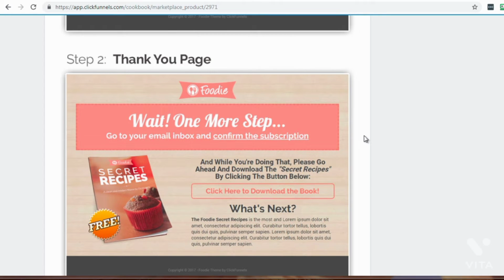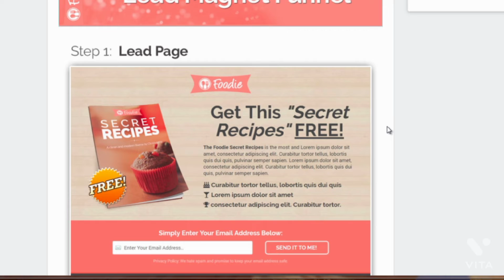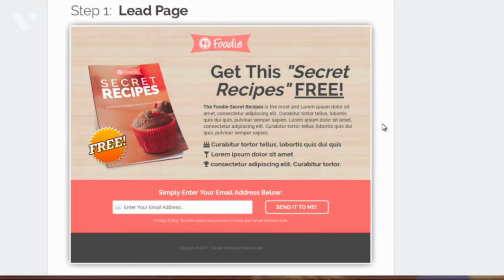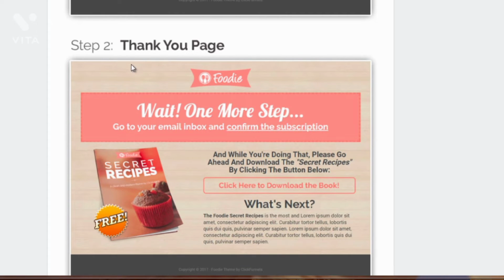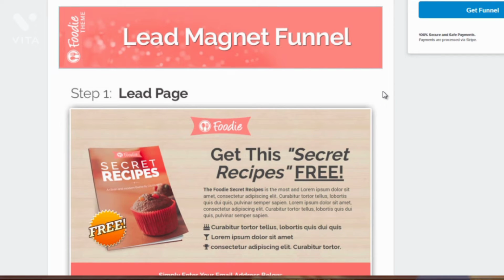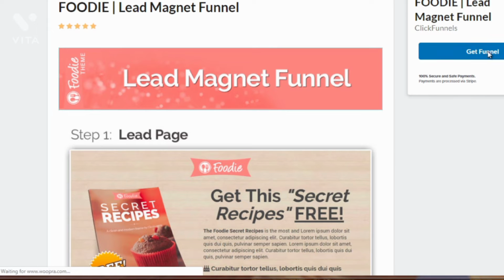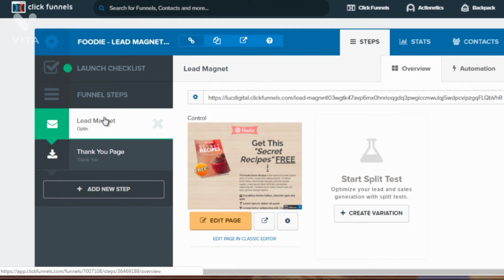So this is a fairly simple funnel, but I'm going to show you how to place your pixels so that you can track who visits the page, and then of course, who actually opts in. So what we're going to do is click on Get Funnel. Okay, so we have lead magnet, and then of course we have the thank you page. So before we do any of these, what I want to do is go back to the Facebook Pixel and show you what you need to do in terms of how to create a standard event for the lead magnet and for the thank you page.